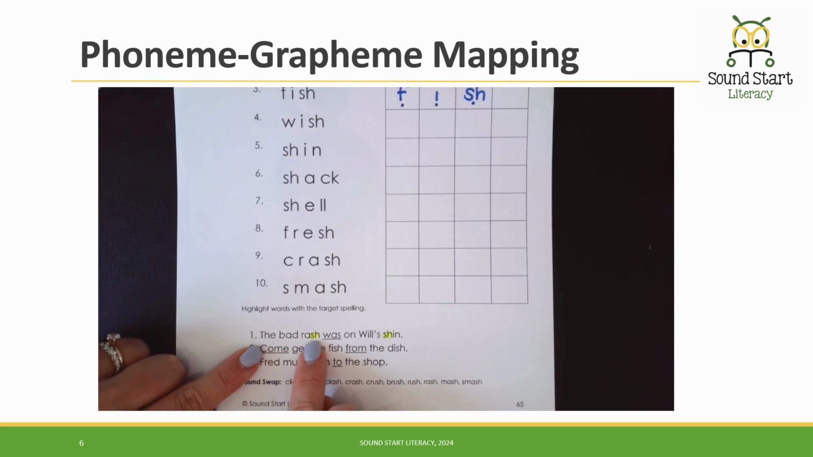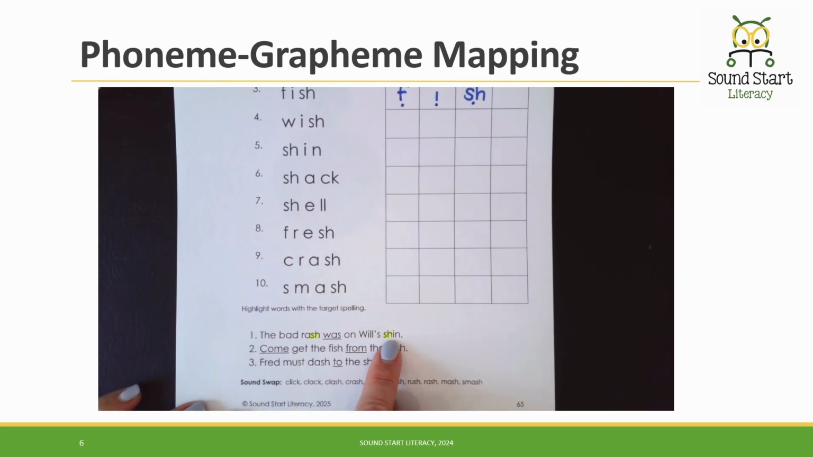The bad rash was on Will's shin. And you might have to explain what a shin is. Many times kids have heard of the word shin and the word shin guard, but they don't really know what a shin actually is. So always be mindful of opportunities to talk about vocabulary.